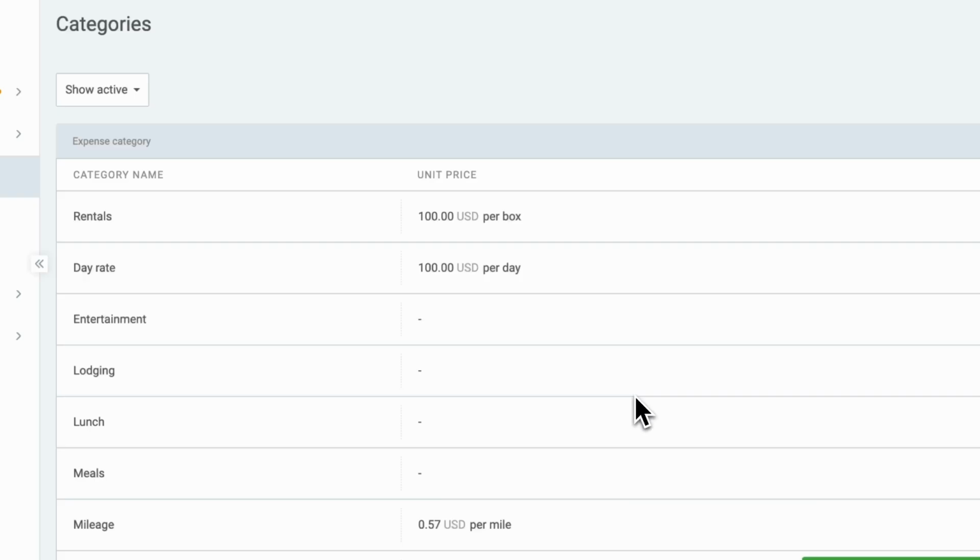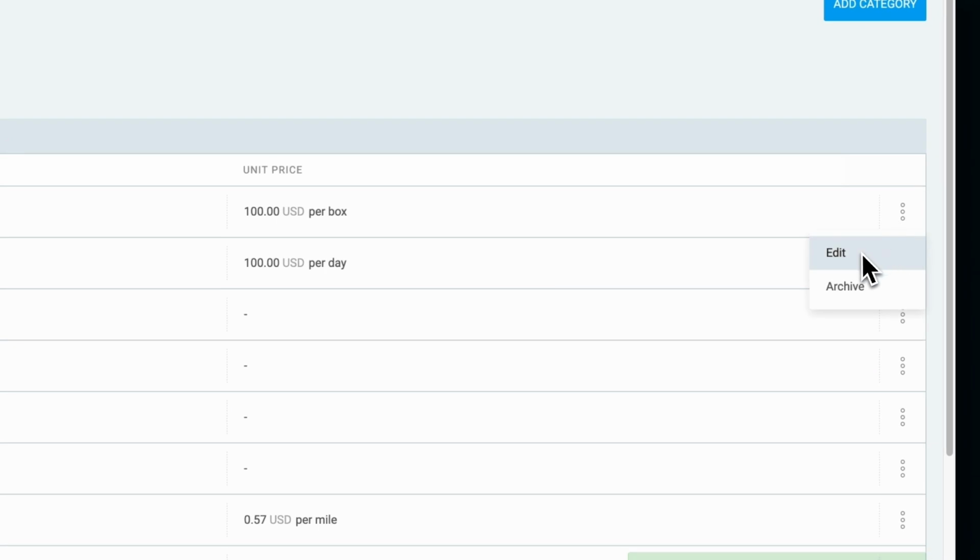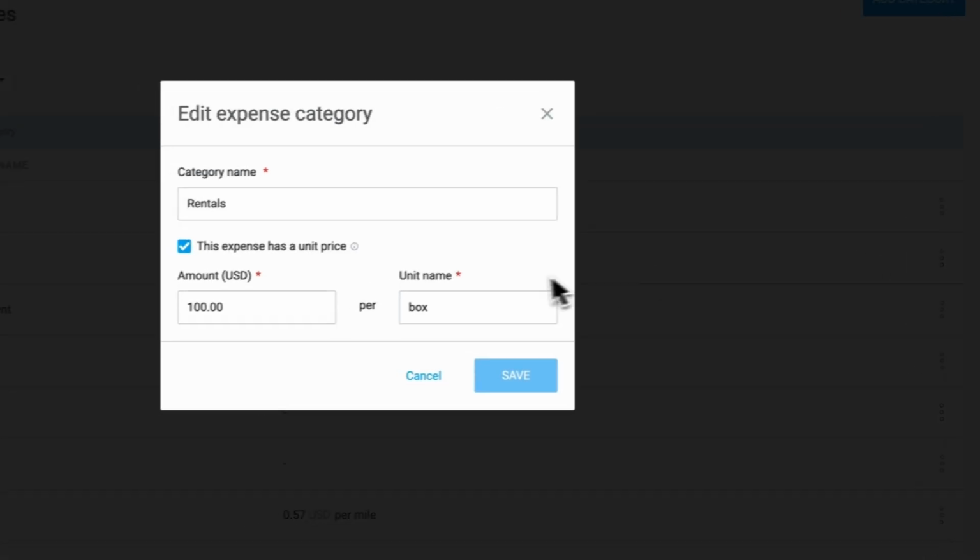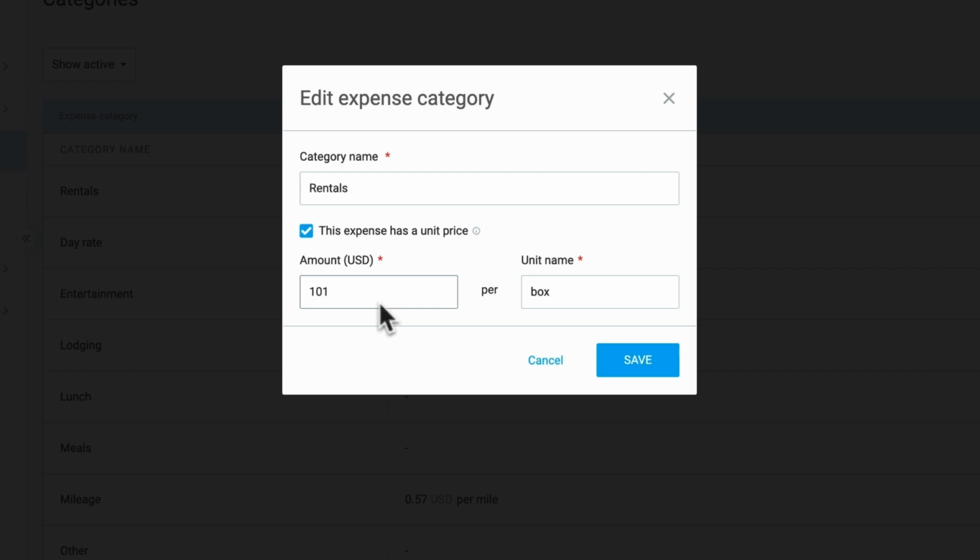In case the unit price changes, just edit the category by going to the menu on the right and selecting Edit. Change the price, click Save.